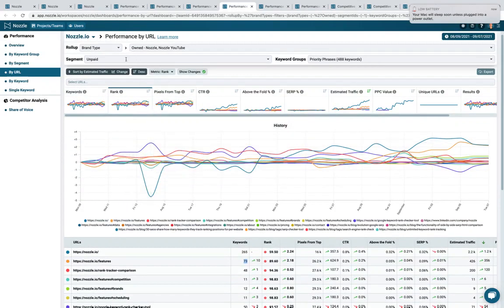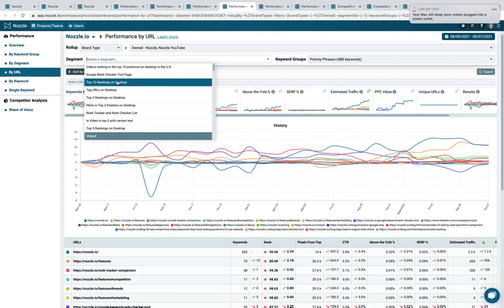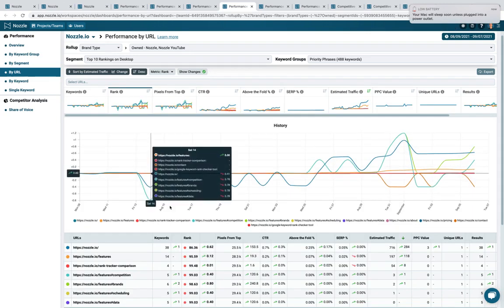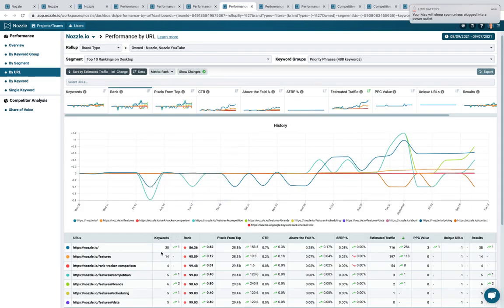You could also change this segment, for example, and show top 10 rankings on desktop. So now I'm going to analyze in this keyword group for Nozzle owned brand. I'm going to see which URLs contain the most top 10 rankings. So our homepage contains 38, the features page contains 14 for this keyword group.